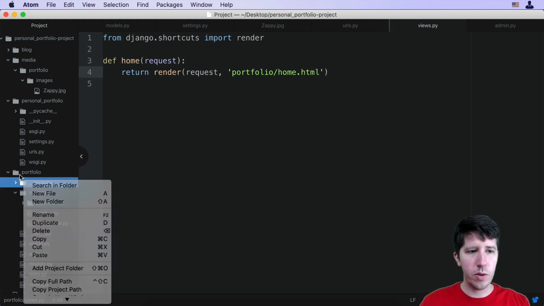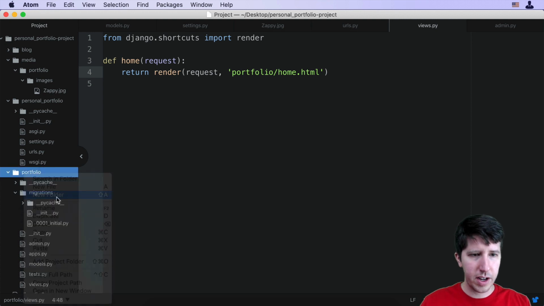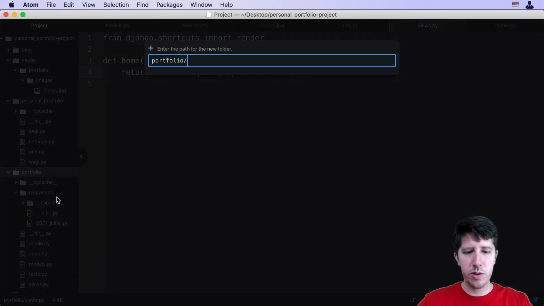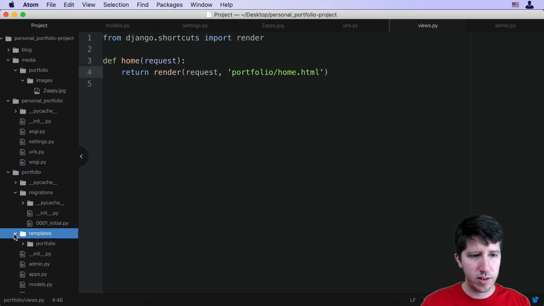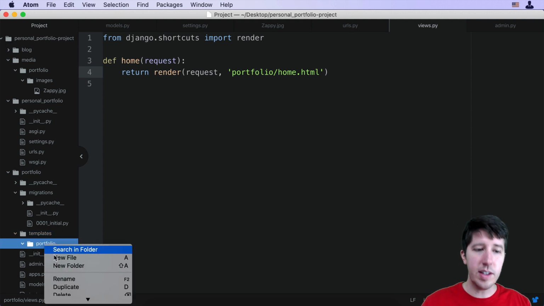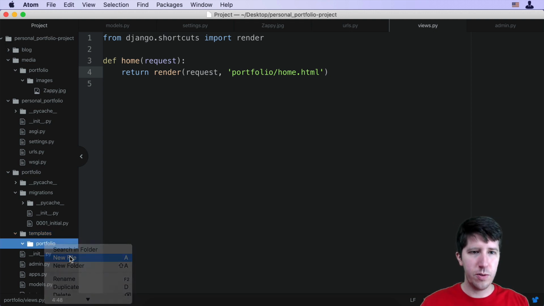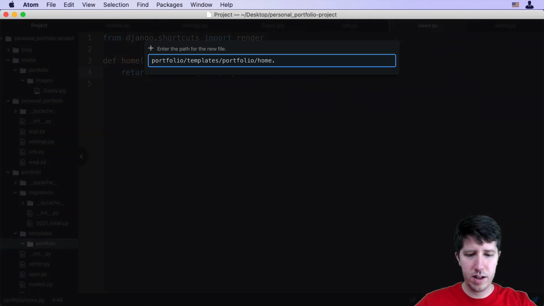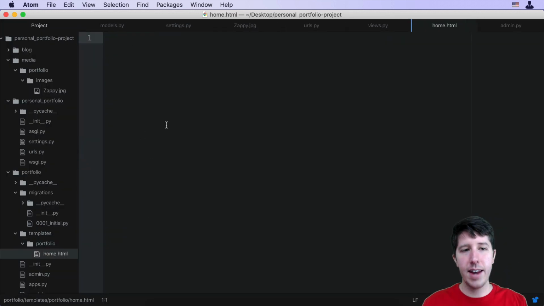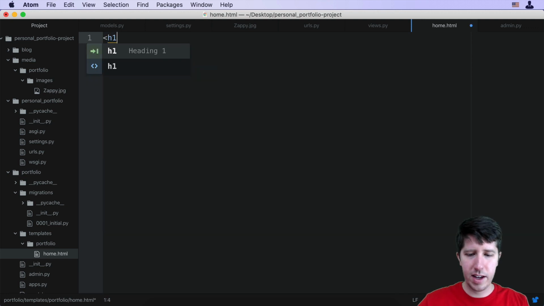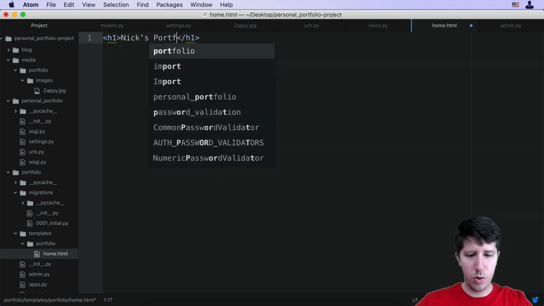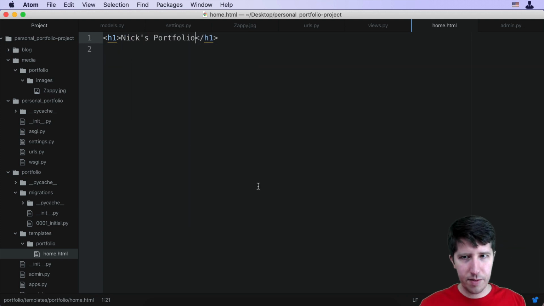And then inside of portfolio, we've got to make a new folder. So I'm going to make portfolio/templates/portfolio. Remember we kind of do that strange little naming thing. So inside of this portfolio folder, we're going to make a new file, which in this case is home.html. Now inside of home, let's just go ahead and have like an H1 tag maybe. It says something like Nick's portfolio.